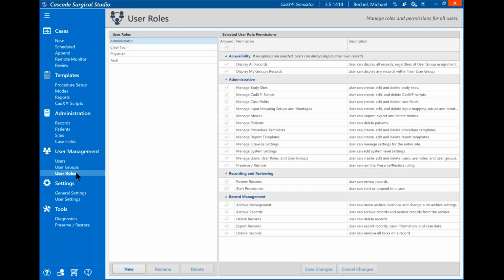Okay, user roles. So the default user roles that will arrive when you first install Surgical Studio are going to be administrator, physician, and tech. So what do those things mean? Well, administrator, they can do all of these items that are checked here on the left-hand side. And what are these items?